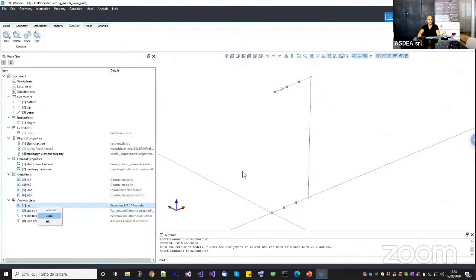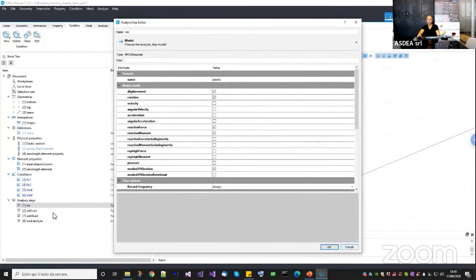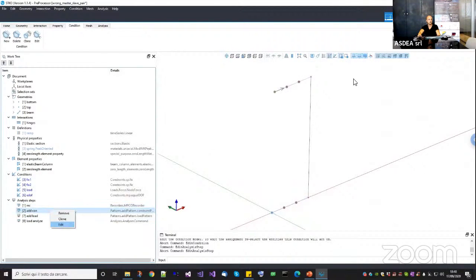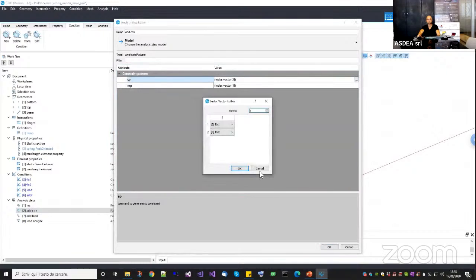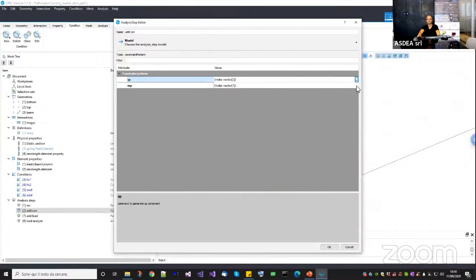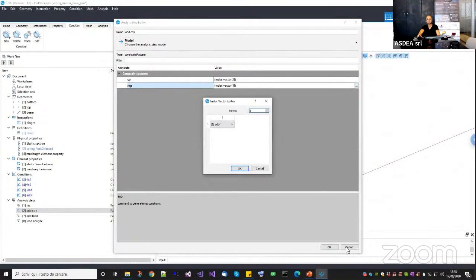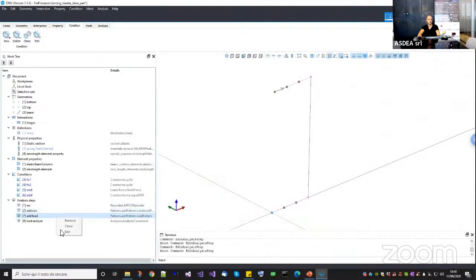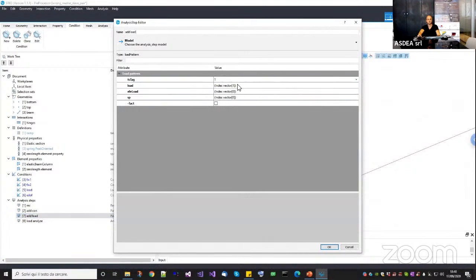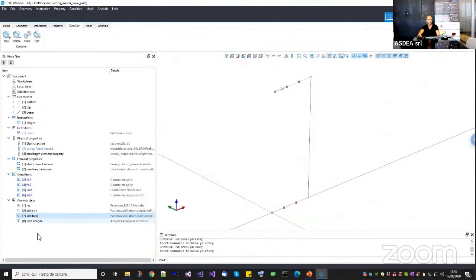So everything else is pretty clear. I have the recorder, I have my constraints, and as I told you, I have two single point constraints, the fixities at the bottom and top, and here I have the equalDOF for the plastic hinges. Then I added the horizontal load with the linear time series here, which is a ramp.